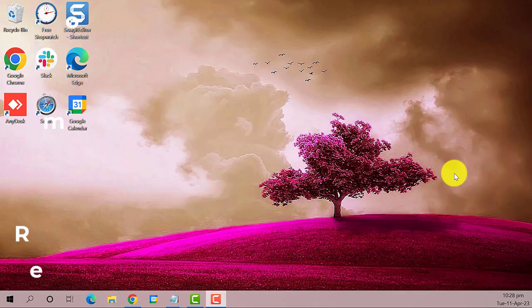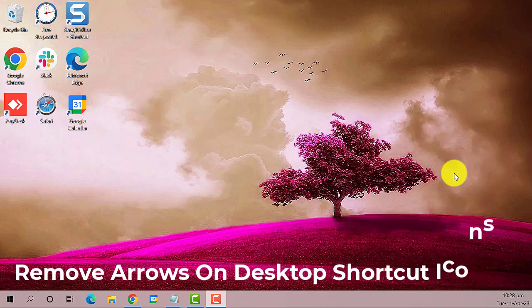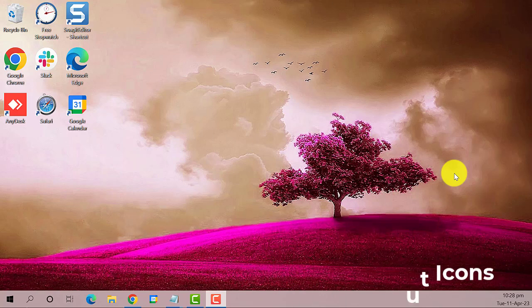Today we are going to teach you how to remove arrows on desktop icons in Windows 10. Like this one.